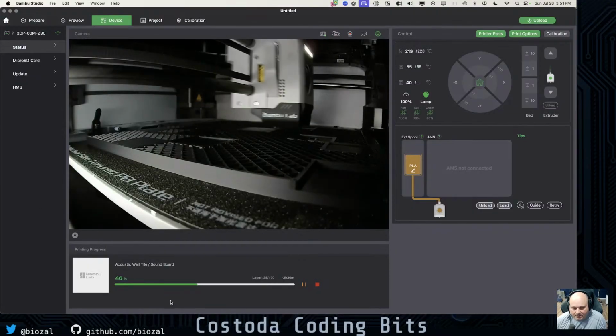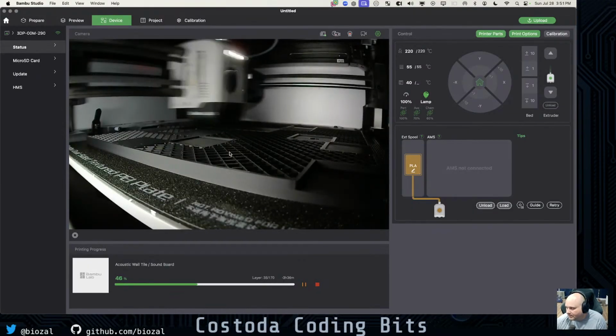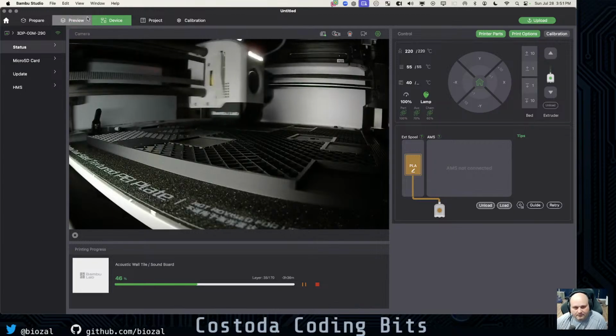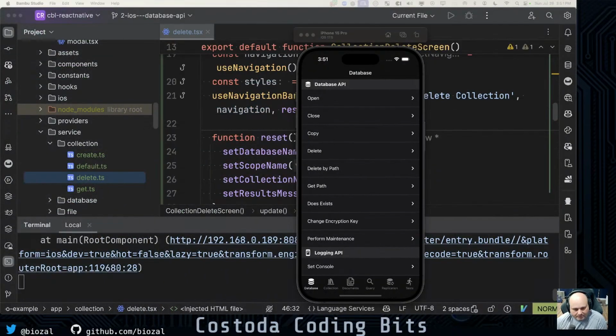Here's my 3D printer running, so it's halfway done with its latest acoustic sound tile. And it's running through, and that's working pretty good, so that's good. But I'm a little concerned about this.